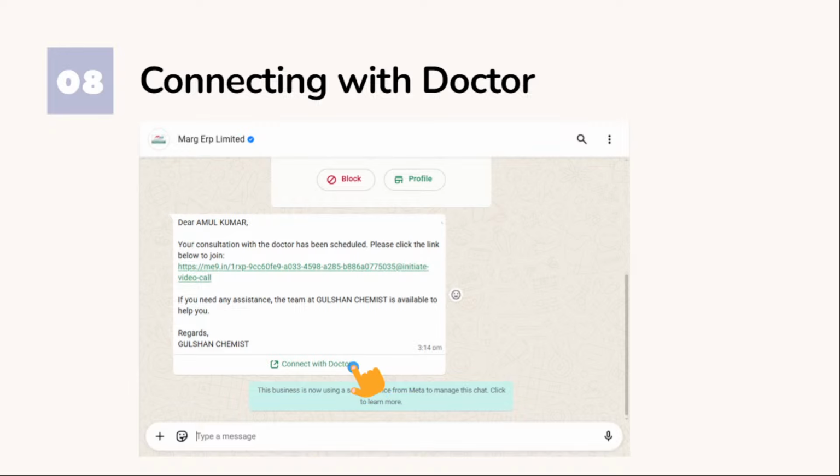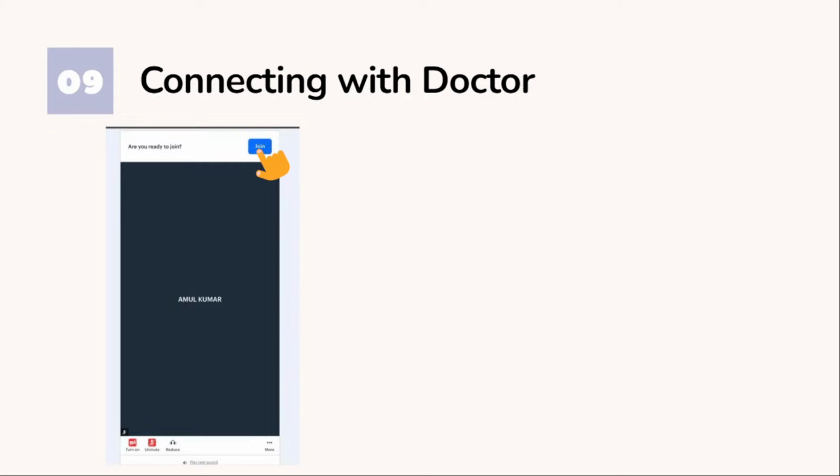Whatever query you have, you can ask. They will suggest the medicine, and they will share the prescription on your WhatsApp, the same number. You can join the meeting, and after the meeting you will receive the prescription, which shows on the left as Download Prescription.